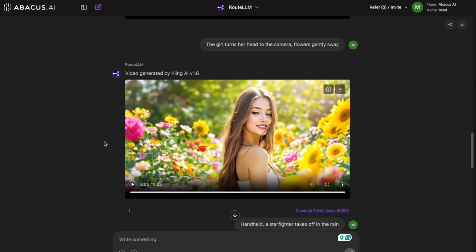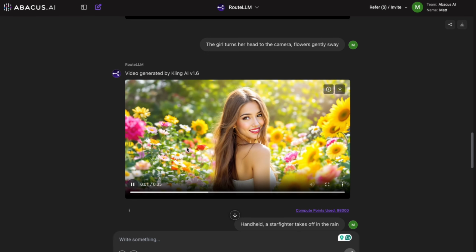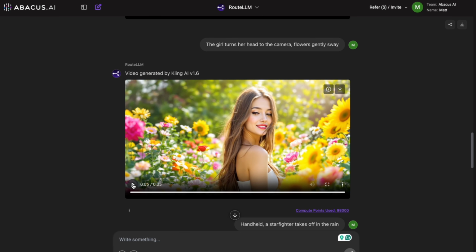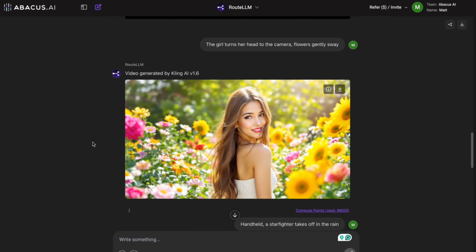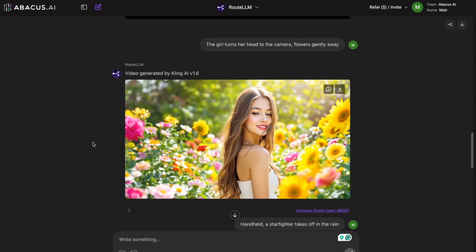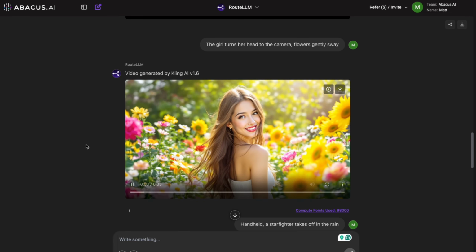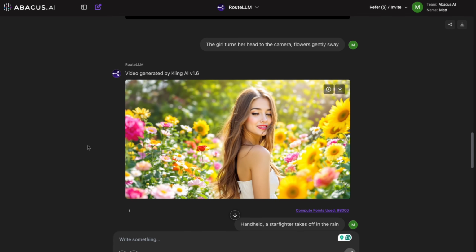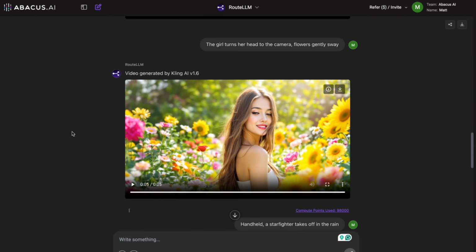Now here we have the next one. So we have this girl that is turning her head to the camera. We can see that the flowers are also moving. Her hair is moving because of the wind. So it's a nice video, nice outcome, I would say. There is not that much motion, but everything looks natural. It looks exactly like you're outdoors, and there's a little bit of wind because we can see these flowers that are just moving. Her hair is moving, so it's a nice video.